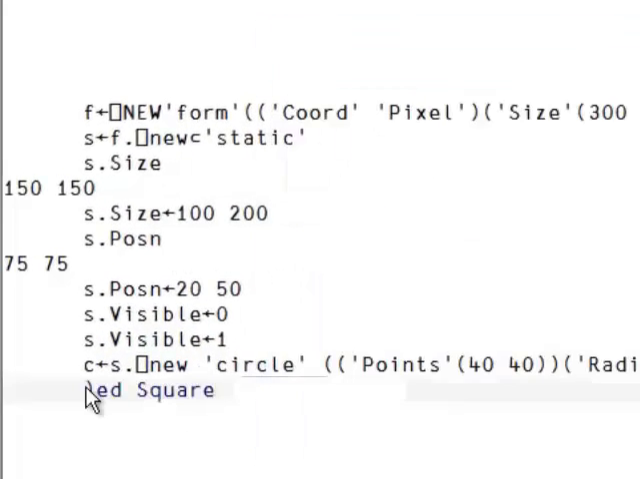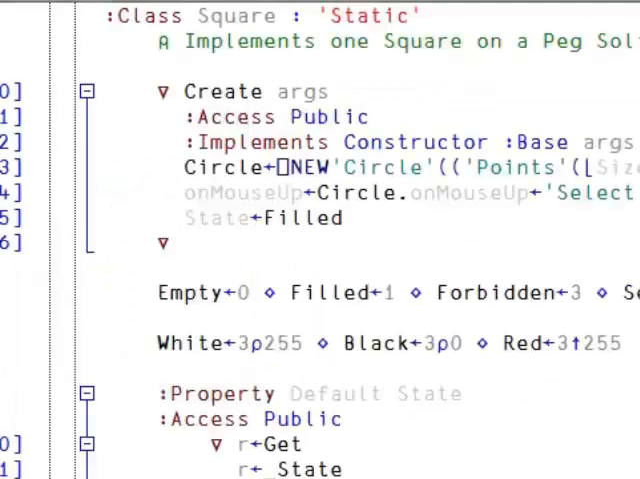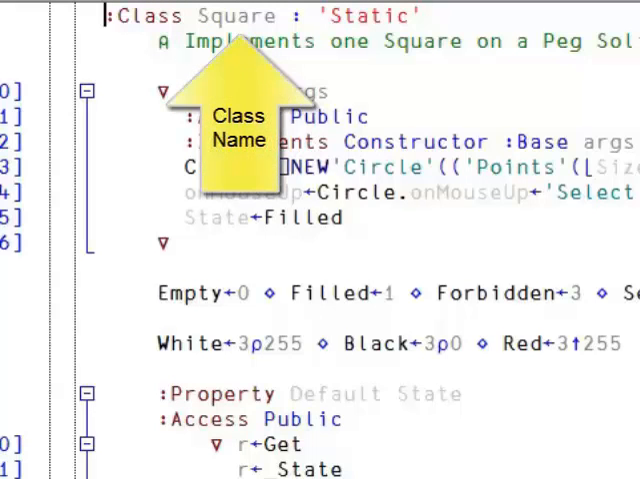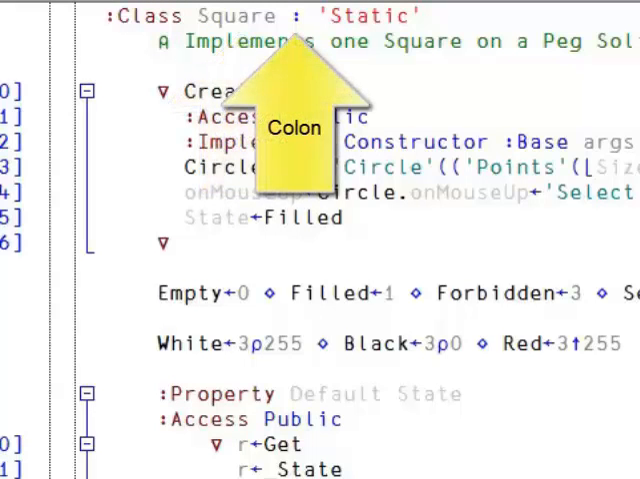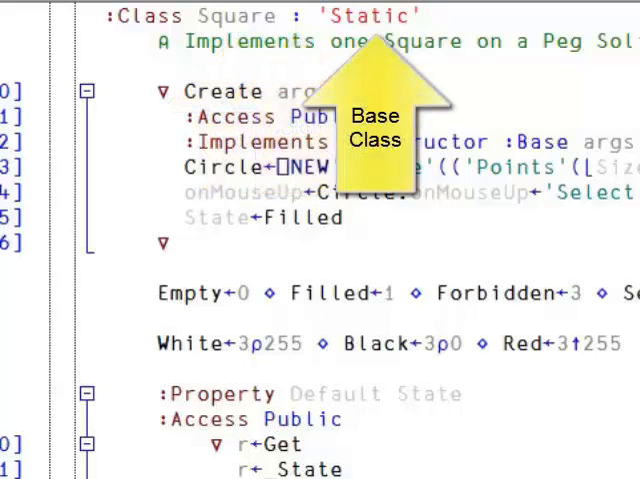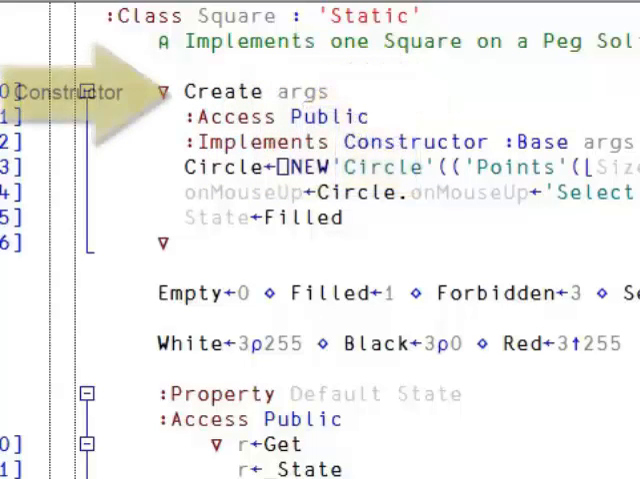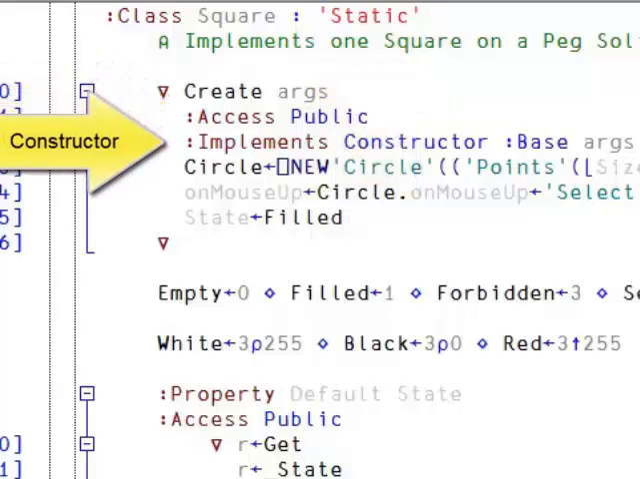First of all, let's edit Square. Square is a class that I have just created. It is based on a static object. We have the name here, followed by the colon, which separates it from its base class, here static. And then we have the constructor of the class. Here we call the static object's constructor, using our own constructor argument. This is where we specify if we want a border, the background color, the position, the size, and so on.